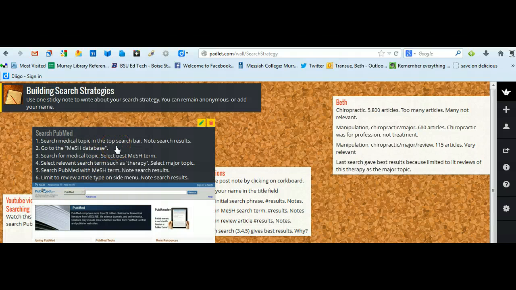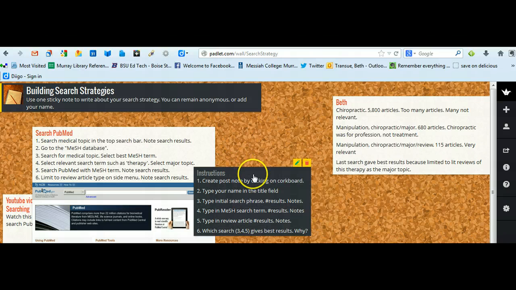This post here, this large post in the middle, on the left-hand side, I included a screenshot of the PubMed database so they can see what the initial screen should look like. And then I walk them through steps 1 to 6 of an advanced research strategy that I recommend. The third note that I posted is the instructions note. So this walks the student through creating their post-it note and what they should include in the note.